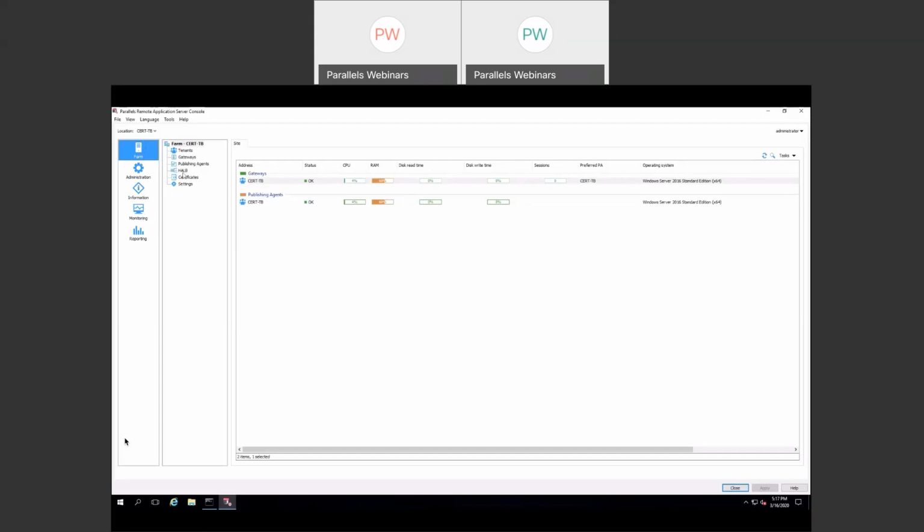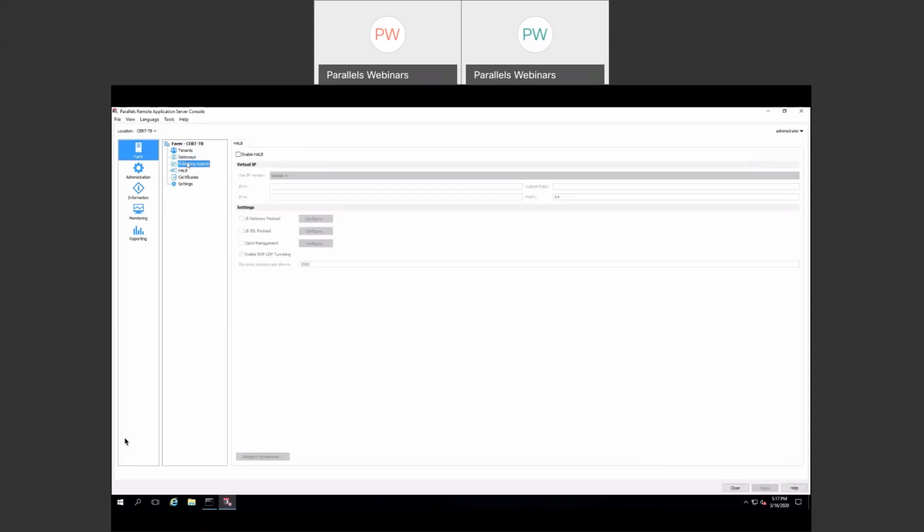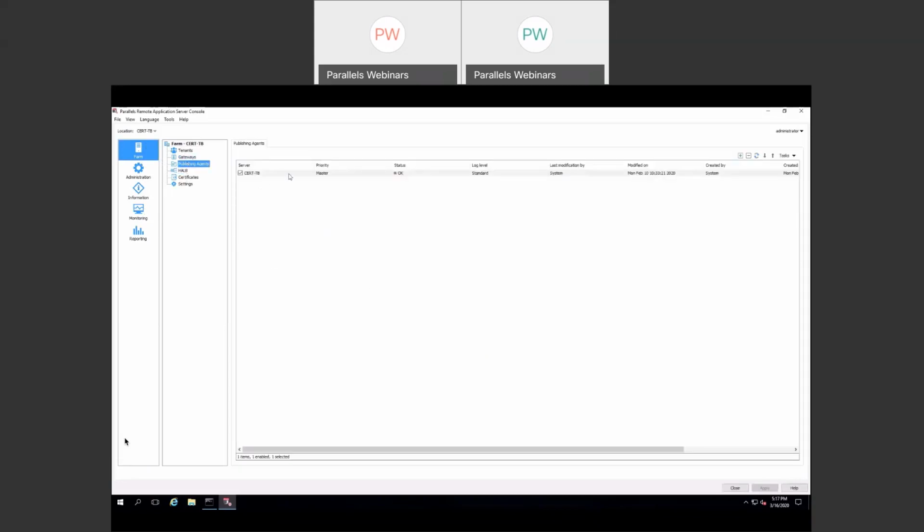It's just providing the shared infrastructure of the gateways and the HALB, if we wanted to add that, and the publishing agent. So just like a regular RAS farm, I could add a second publishing agent, I could configure a HALB, I could do gateways, any of that to create as much redundancy as I want. The one thing that is a little bit different is up here on the tenants, right? This is where I actually would add the tenants in.